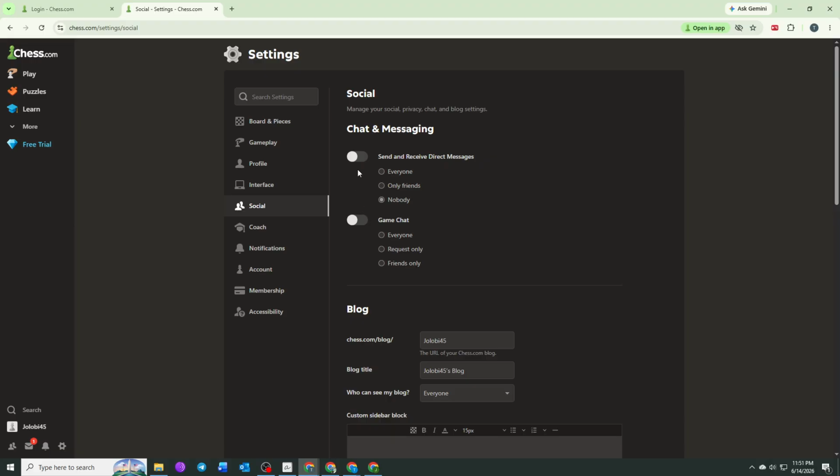When you find the setting for sending and receiving direct messages, open the available options and make sure the feature is turned on. Then, adjust the visibility setting so that it allows communication from everyone. This ensures that your messaging feature is fully enabled and available for use.